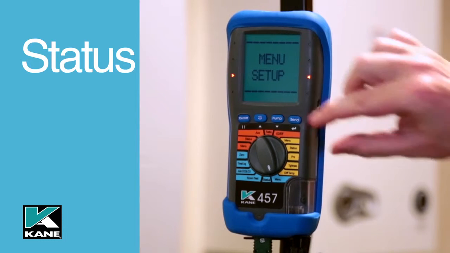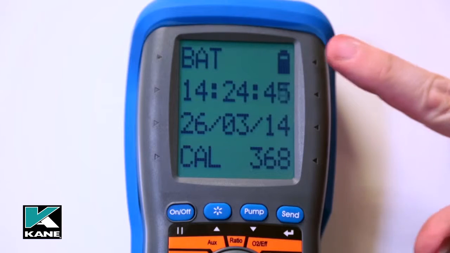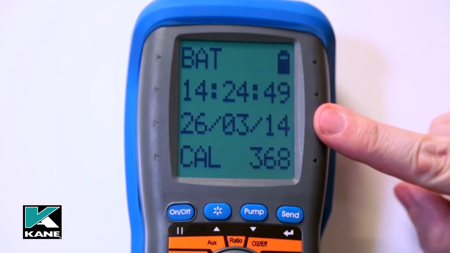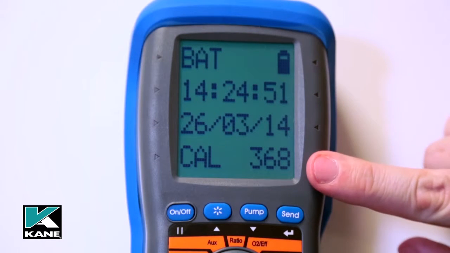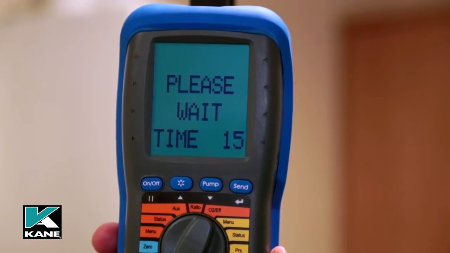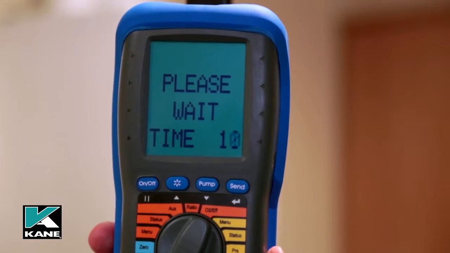Next on the dial is the analyzer status screen. This is the same as in the other sections and lets you know what the current internal battery state of charge is, the time, the date, and very importantly, the number of days left until calibration is required. Please note, when switching into or from the blue section, the analyzer will automatically enter a 15-second stabilization period.